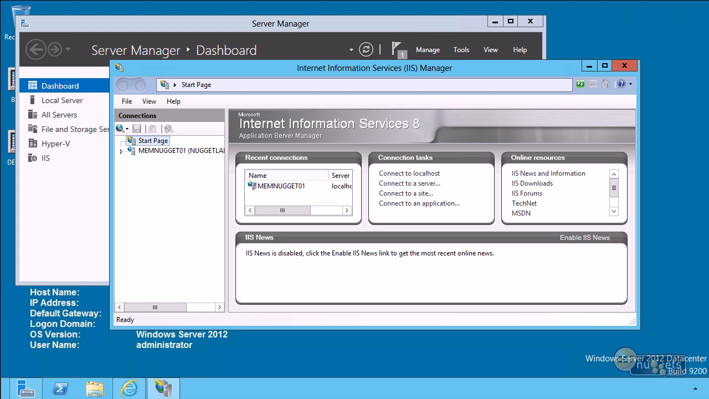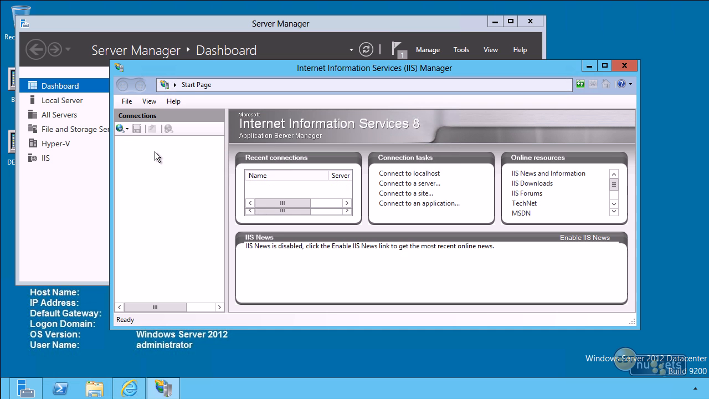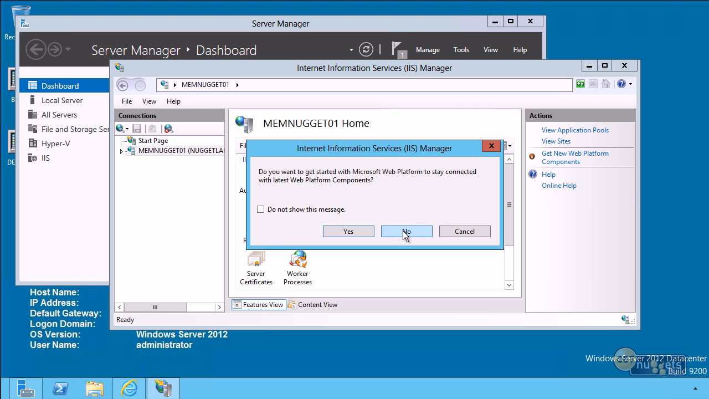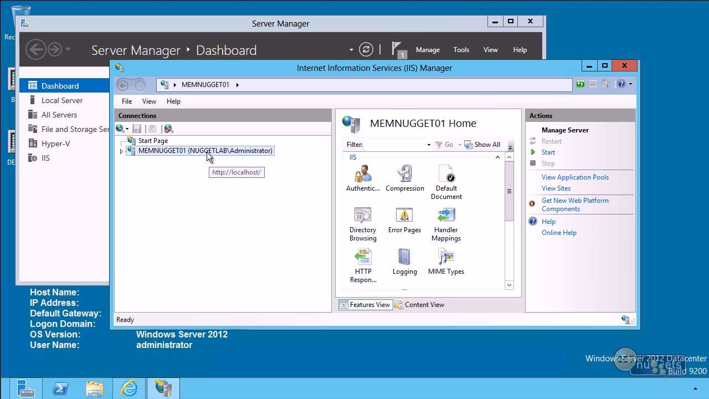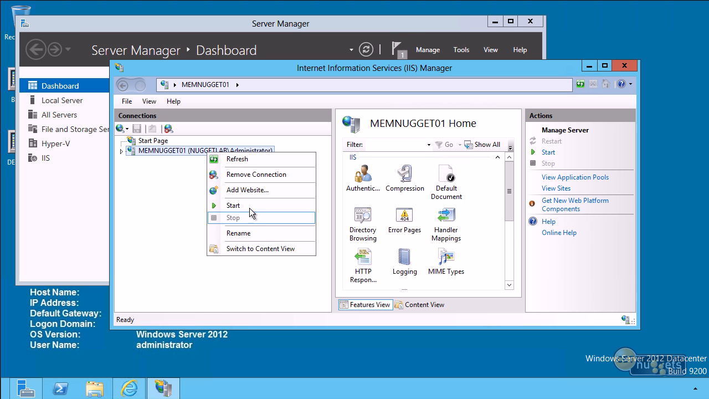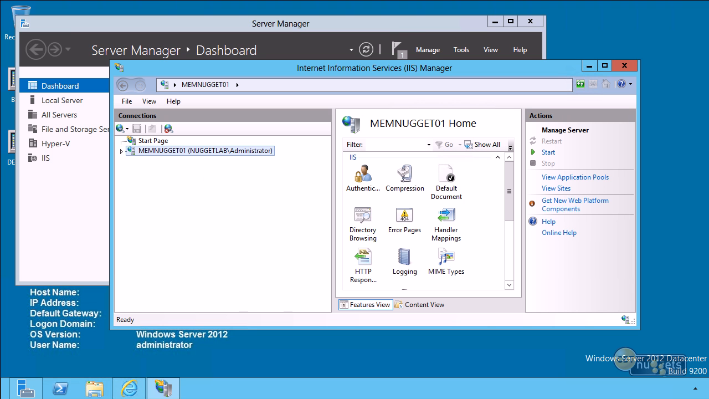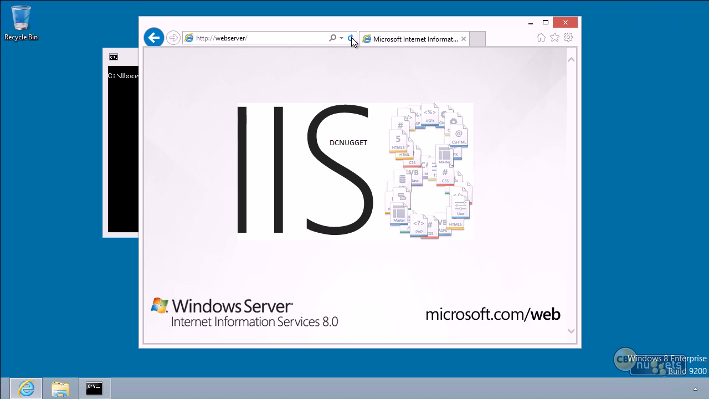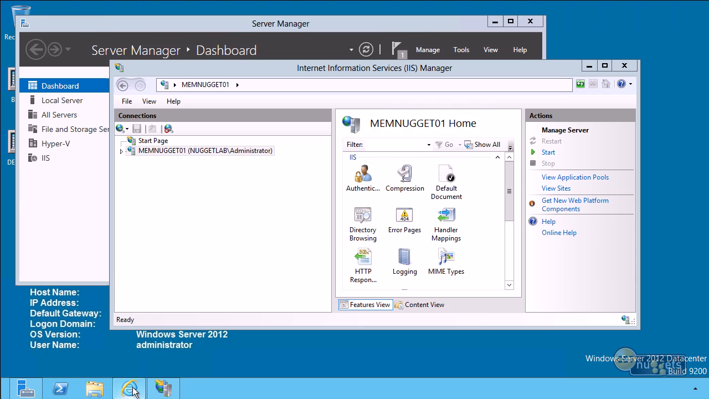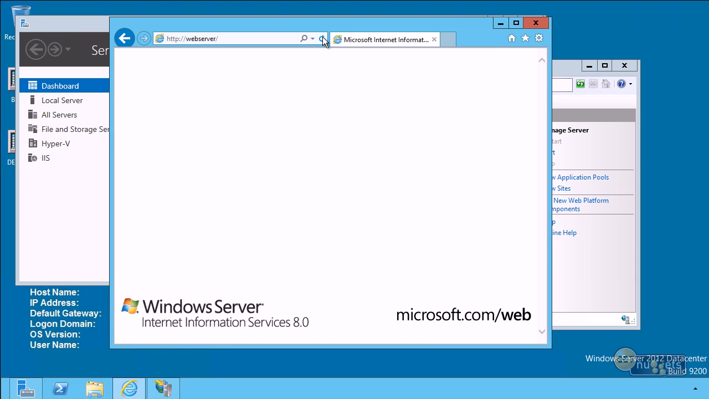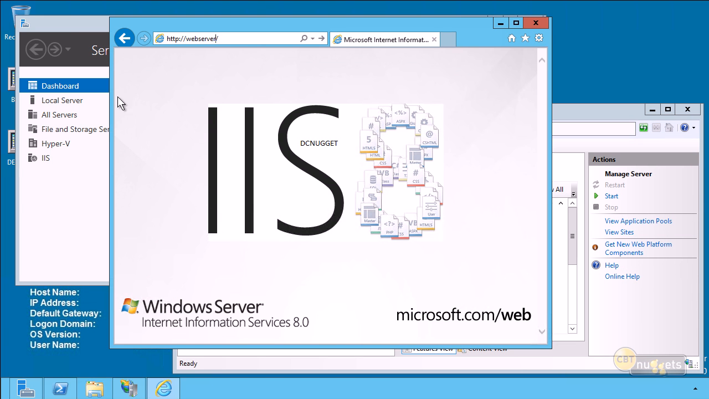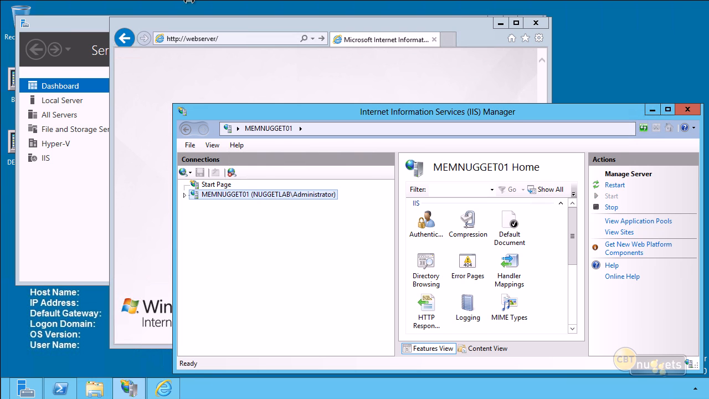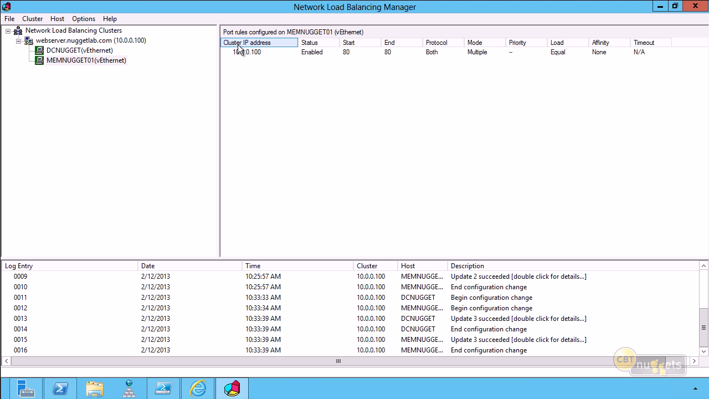If we come back to MemNugget, I'm going to select the server in the IIS management list, and I'm going to stop that guy. If I right-click again, I see that Start is my available option. So this site is offline. Come in, hard refresh. I've gone over to DC Nugget. Come over to MemNugget itself, the actual failed server, do a hard refresh, and we're redirected to DC Nugget. If we restart the website, that cluster node will come back online just fine.